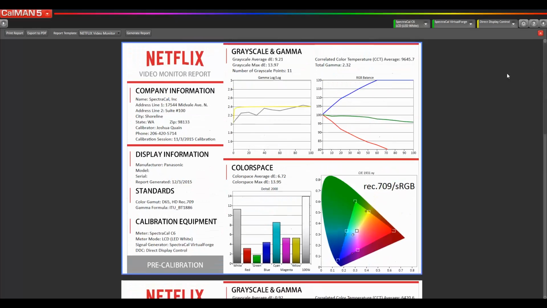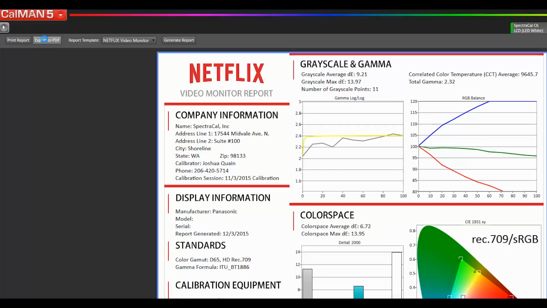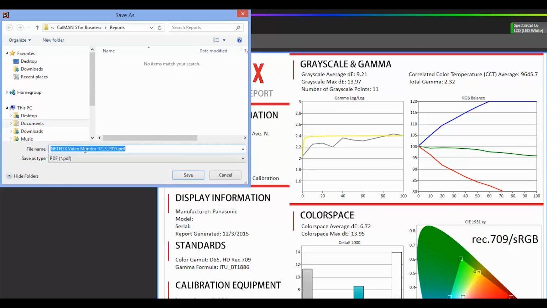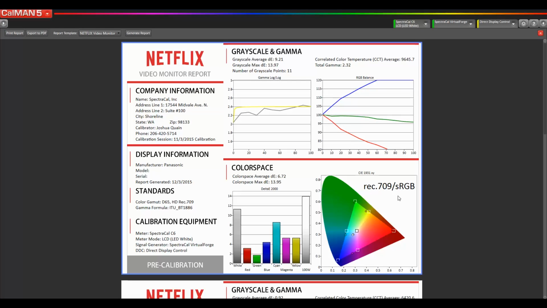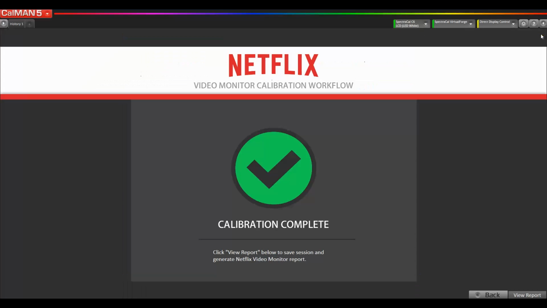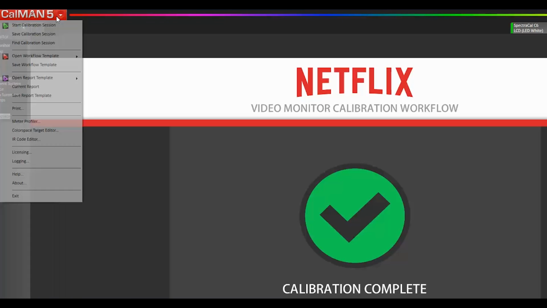Once you're done getting all the data, you can simply click the Export to PDF, choose location and name where you want to put it, hit the Save button, and email that off to the Netflix team. Once you're done, you click the red X, and that simply jumps you back to the workflow where you last left off. If you want to start another calibration, you can go ahead and jump back to the beginning, or you can say Save Calibration Session, and it'll bring up a dialog for you to start a new one.